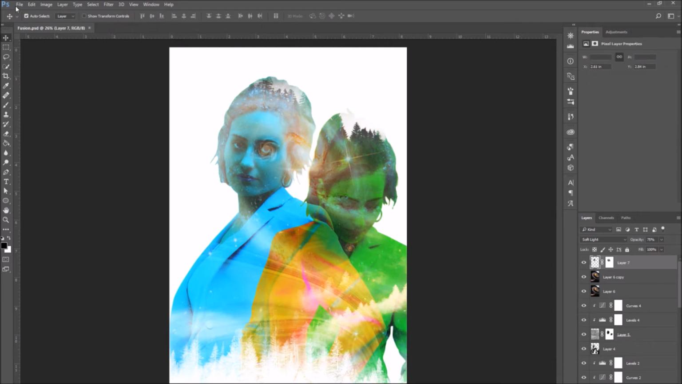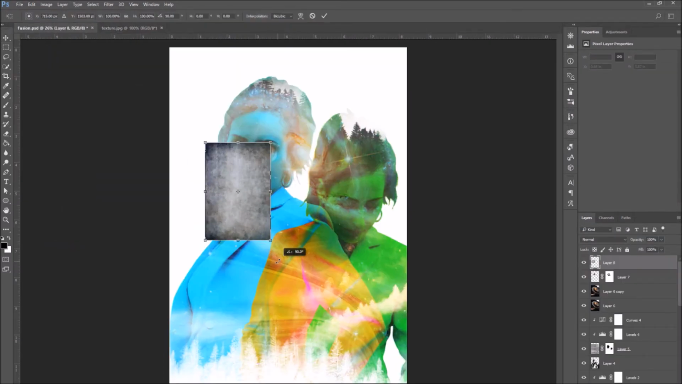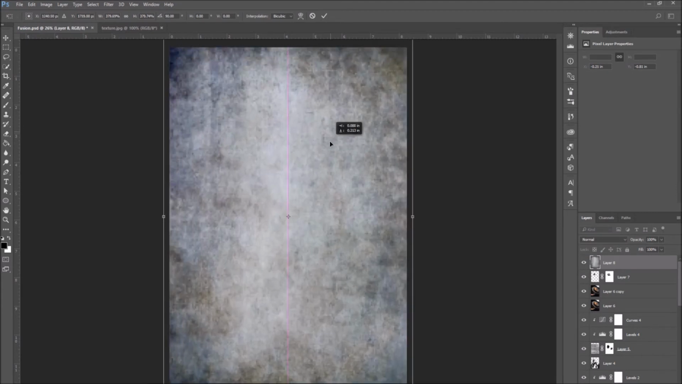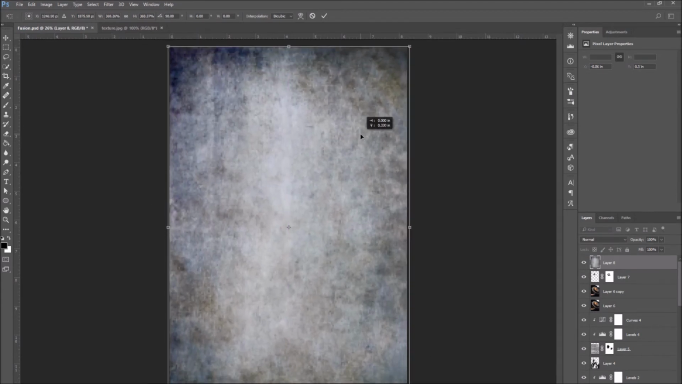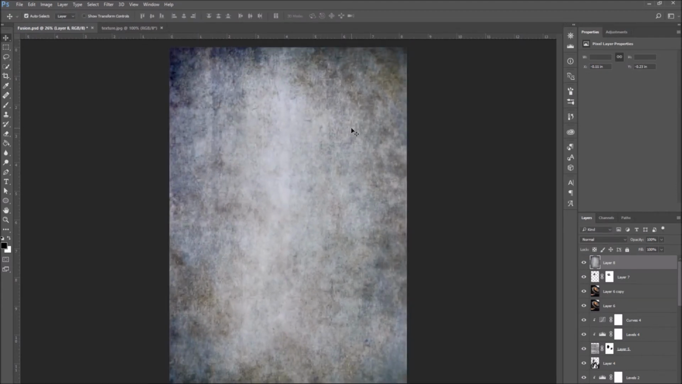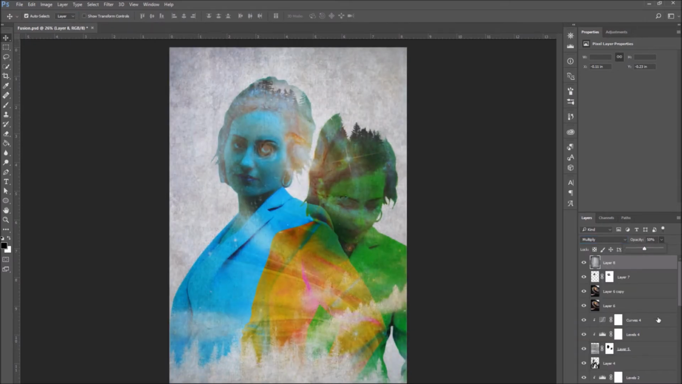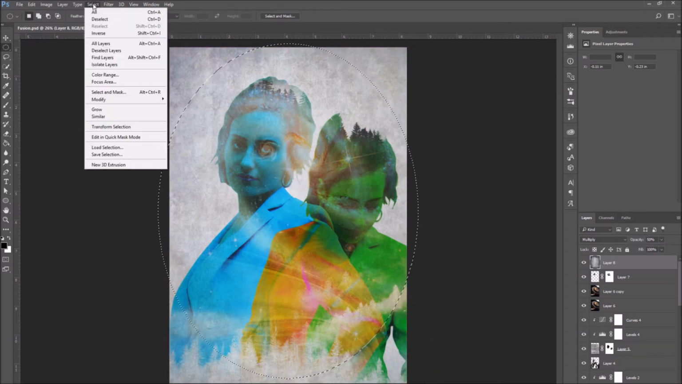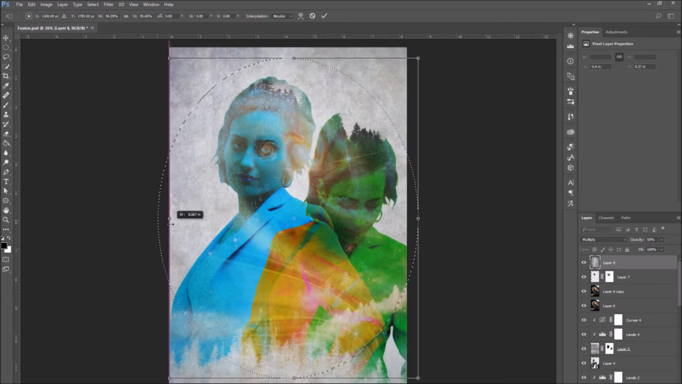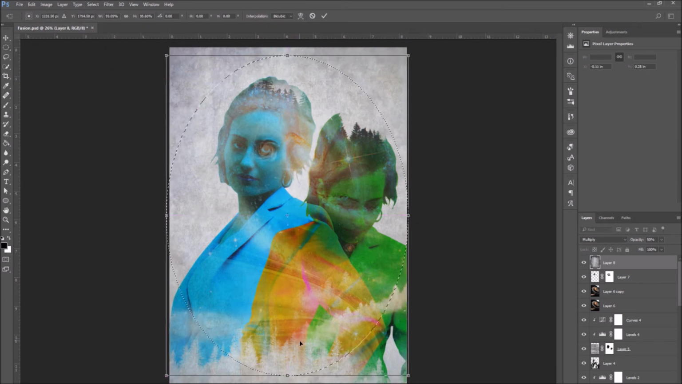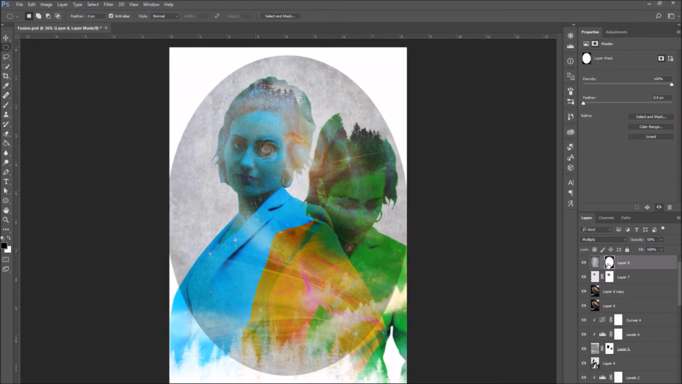At this point, we will work on the background a little bit. So import a texture, cover the whole document with it. Change the blending mode to multiply and reduce the opacity to around 50%. Hide the center of the texture using a mask, leaving the texture mostly on the edges and the angles of the image.